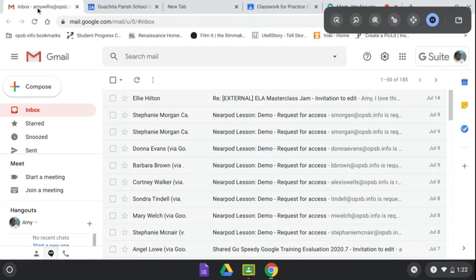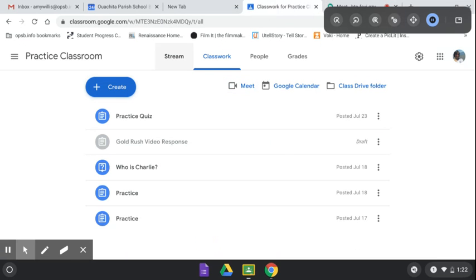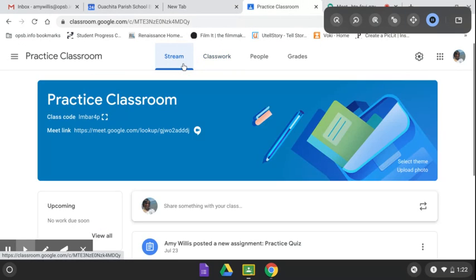You can also join or start a meeting through Gmail. So you have right under here, start a meeting or join a meeting. So in the next video, we'll talk about the settings for Google Meet and how you can change those settings in your Google Classroom. So these are the several different ways you can join or start a Google Meet in Google Classroom.